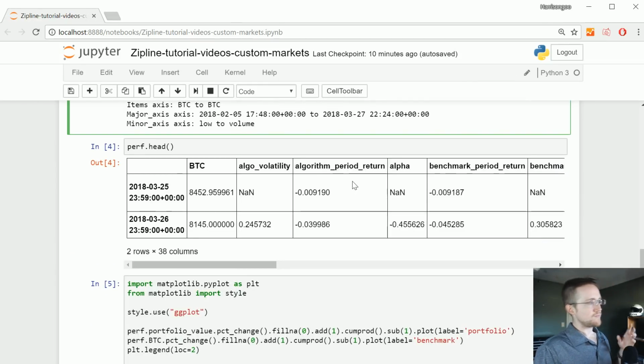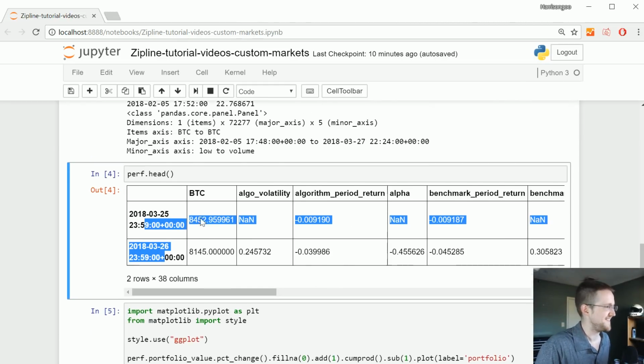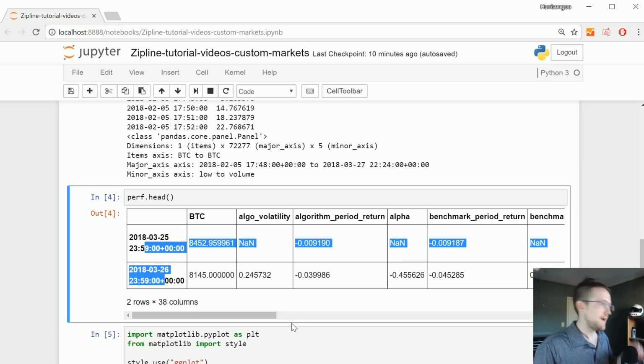Now, you might be wondering, hey, what gives? This is still daily. I thought we were doing minute data. Well, no matter what time frame you use, the performance data frame is returned to you in daily values. I don't think I really like that. I wish that we could customize this, but we cannot.